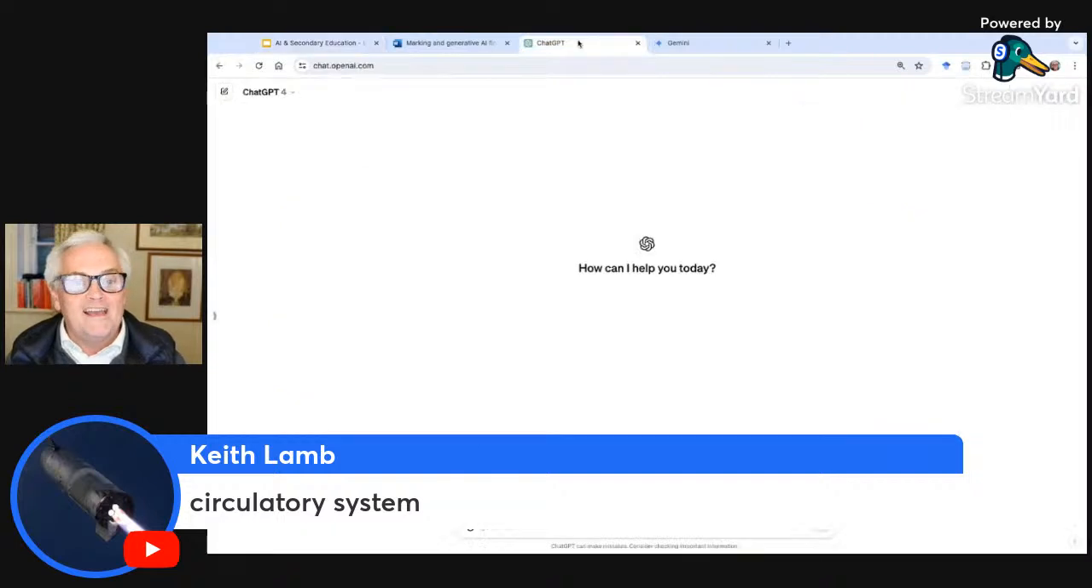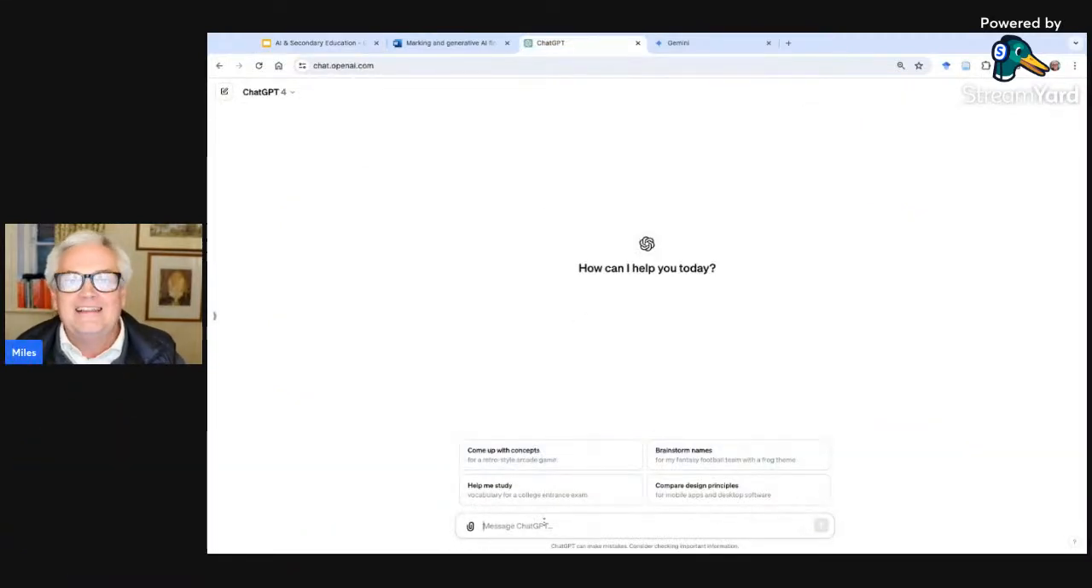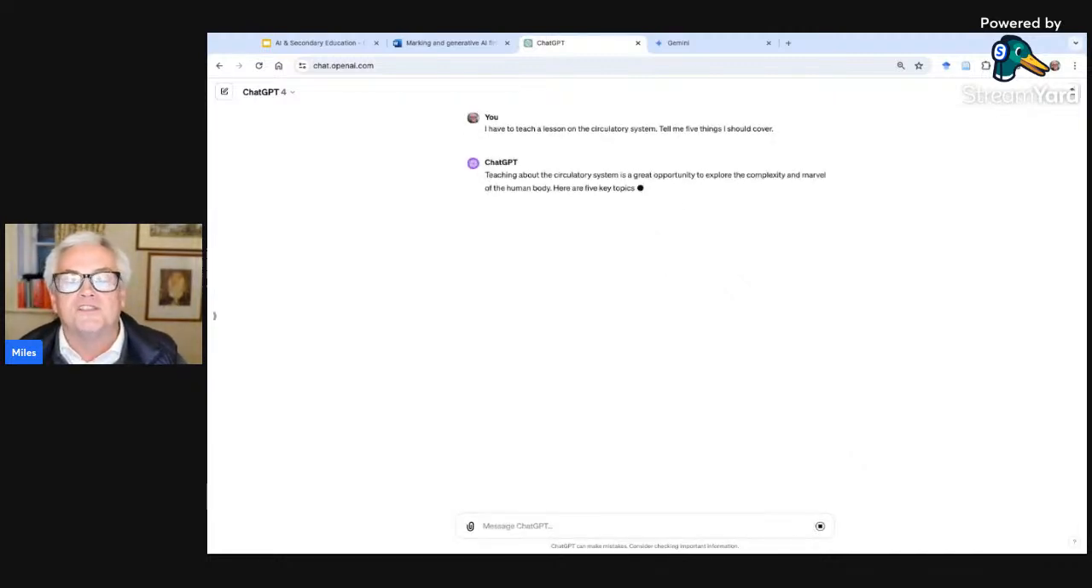So when I tried it a little while ago, it wasn't working. So I've got Gemini up and running, but let's just see how we get on with a zero-shot prompt. I can't type when people are looking. Teach a lesson on the circulatory system. Tell me 5 things I should cover. So a good textbook should do this. I could use Google search to do this for me. Let's see what it produces in response.